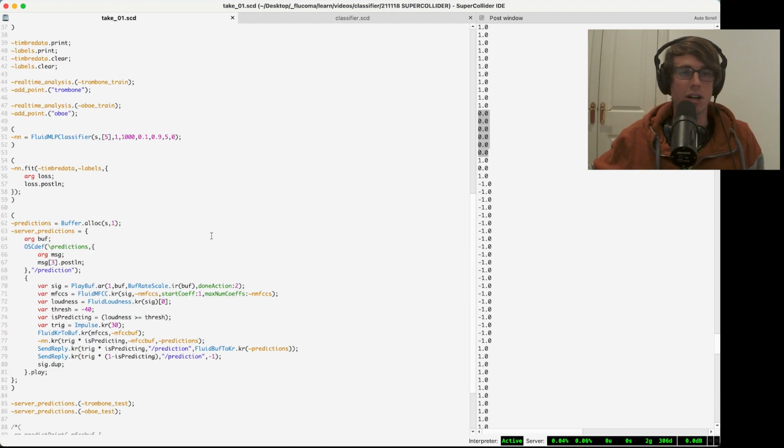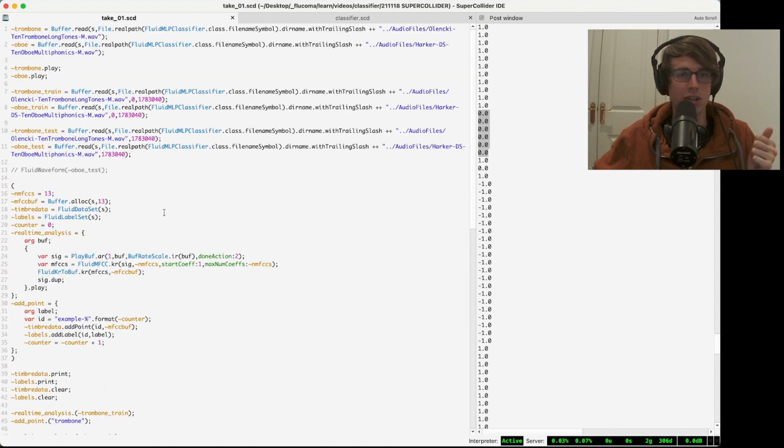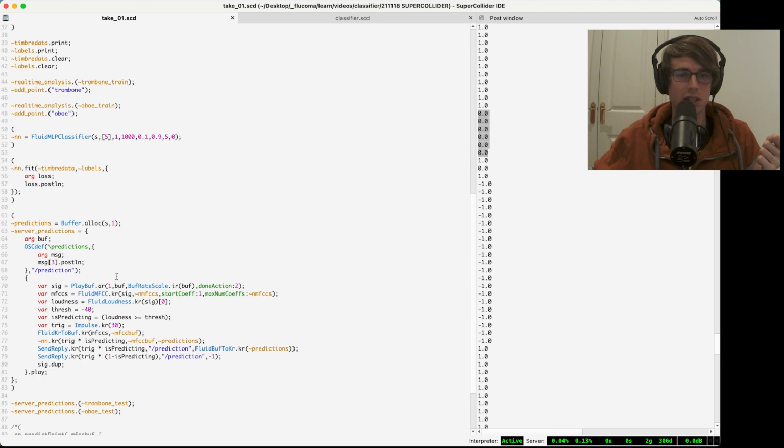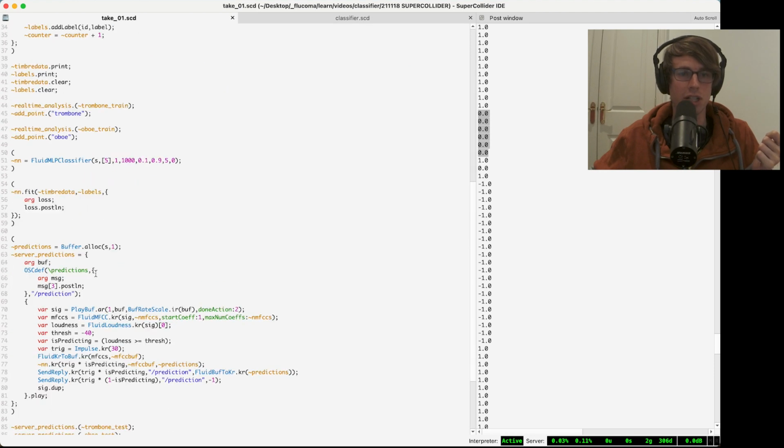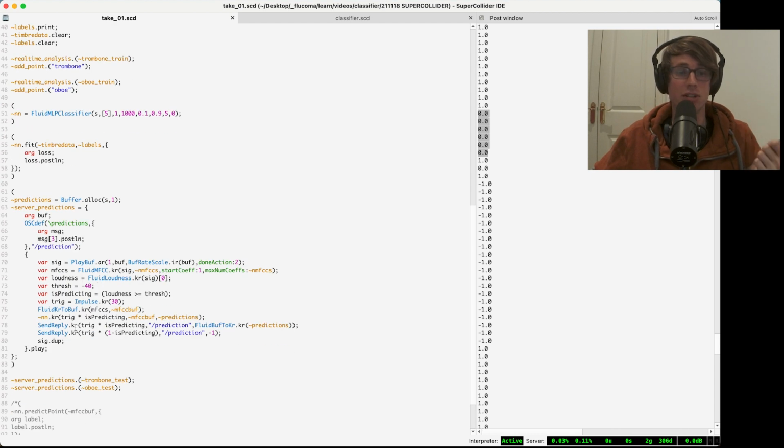So here we have our neural network that we've trained using examples from oboe and trombone sound files. We've made predictions using our predict point message to the neural network, and we've made predictions on the server using the .kr method for our MLP classifier.